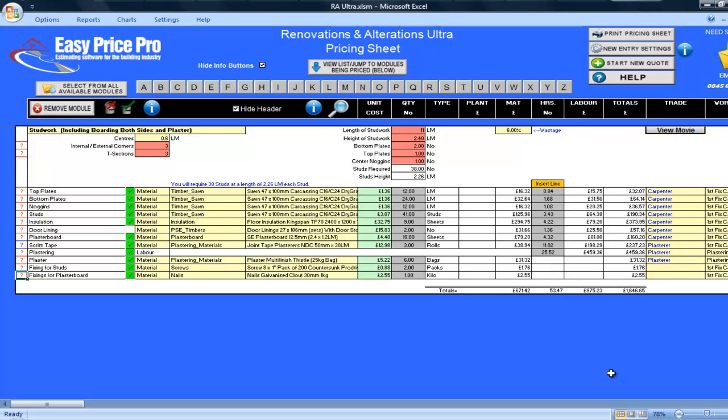If, for example, you just wanted the cost of the stud frame, you would simply untick the items you didn't need, so the insulation, plasterboard, scrim tape, plastering, plaster, and fixings for the plasterboard, and these costs are instantly removed. Like all our modules, you are in complete control and always have the final say on how you want to carry out and price your jobs. My Studwork including boarding both sides and plaster is calculated, and I can see the totals for my materials, hours, labour and overall total here.